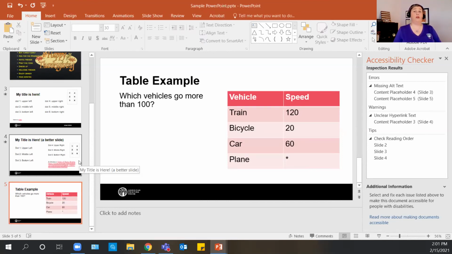This indicates where there are errors, where there are warnings, and where there are tips. If you look at the tips, it says check reading order. You're always going to see that. Don't be surprised, even if your reading order is correct.